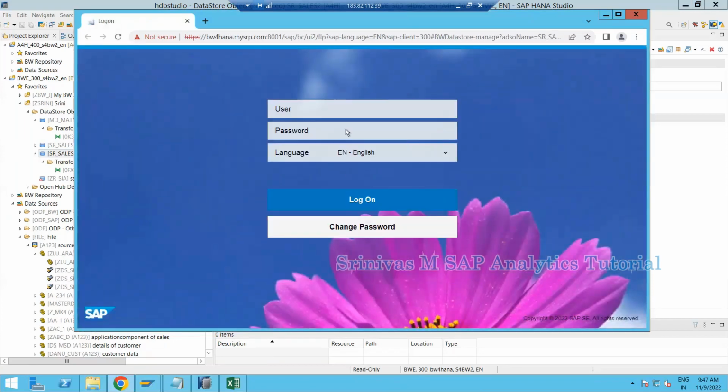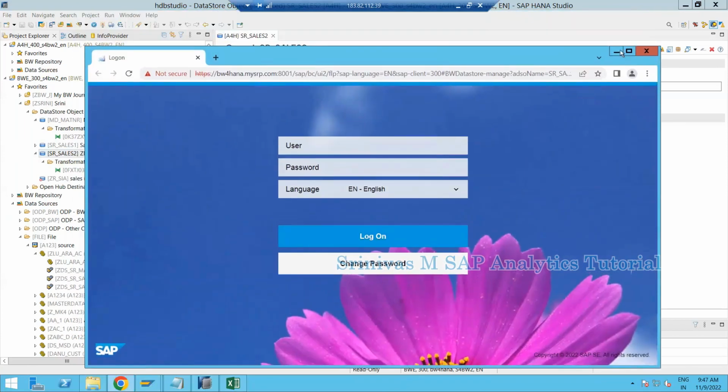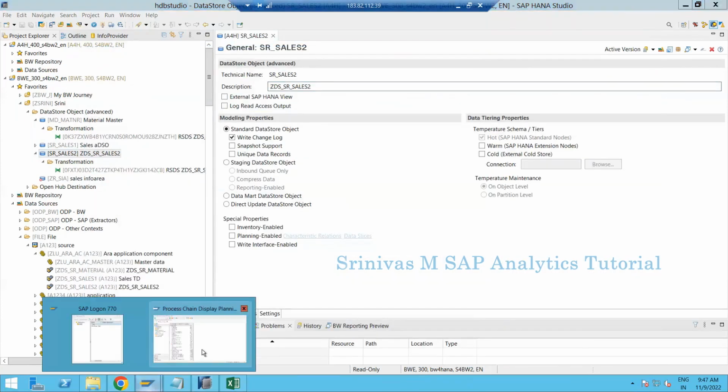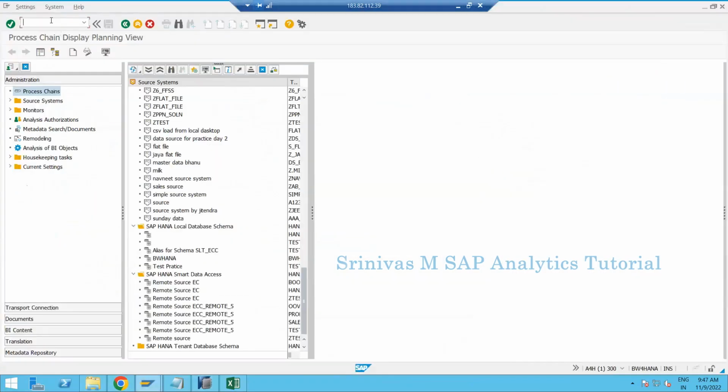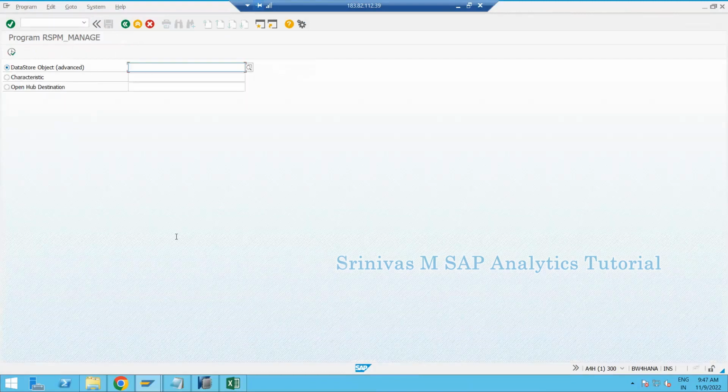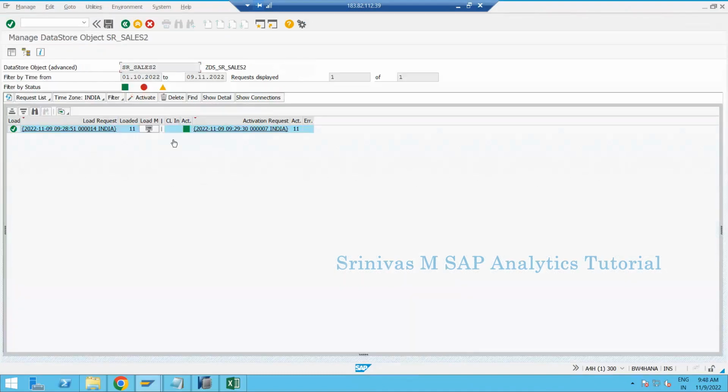So we can do this kind of manage from here, but I don't want to do it from the browser. I want to do it from the backend. If you want to perform this manage from the backend, we have a T-code called RSMNG. If you go to RSMNG, provide your ADSO name here, SR_sales2, and click on execute, whatever kind of screen you see in RSMNG manage, the same kind of screen you can see for the ADSO.